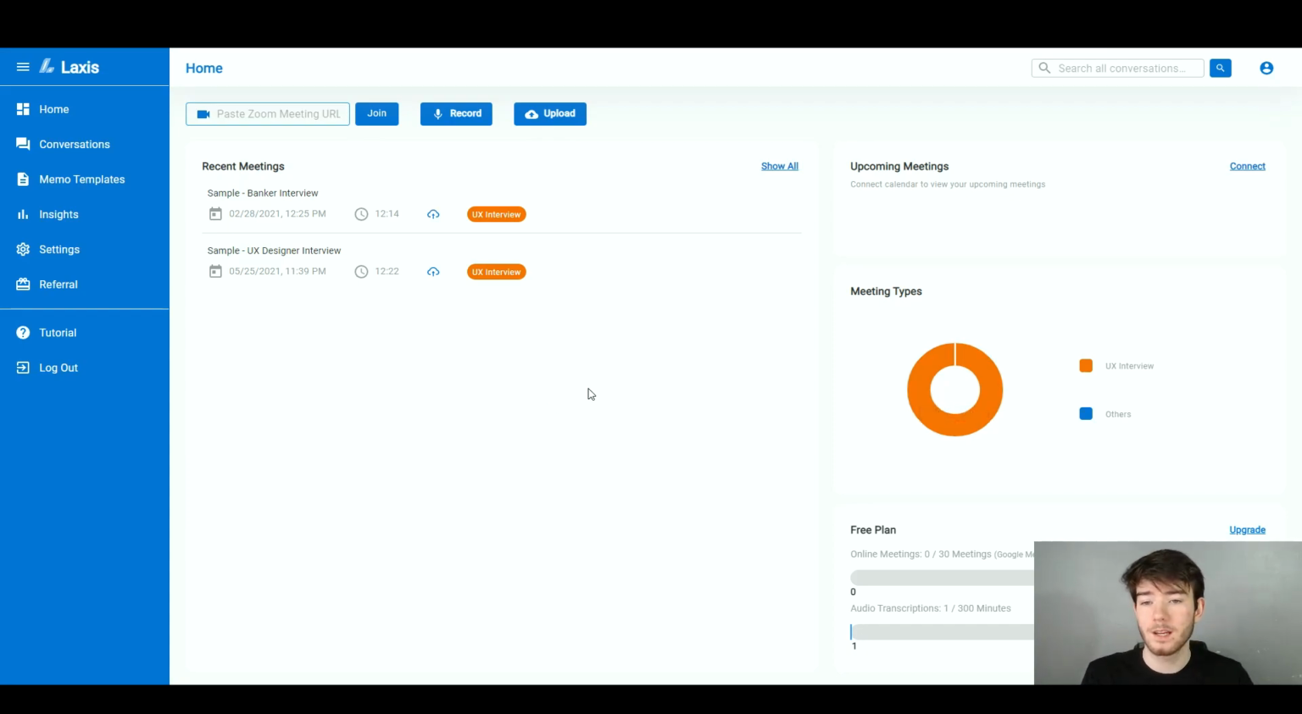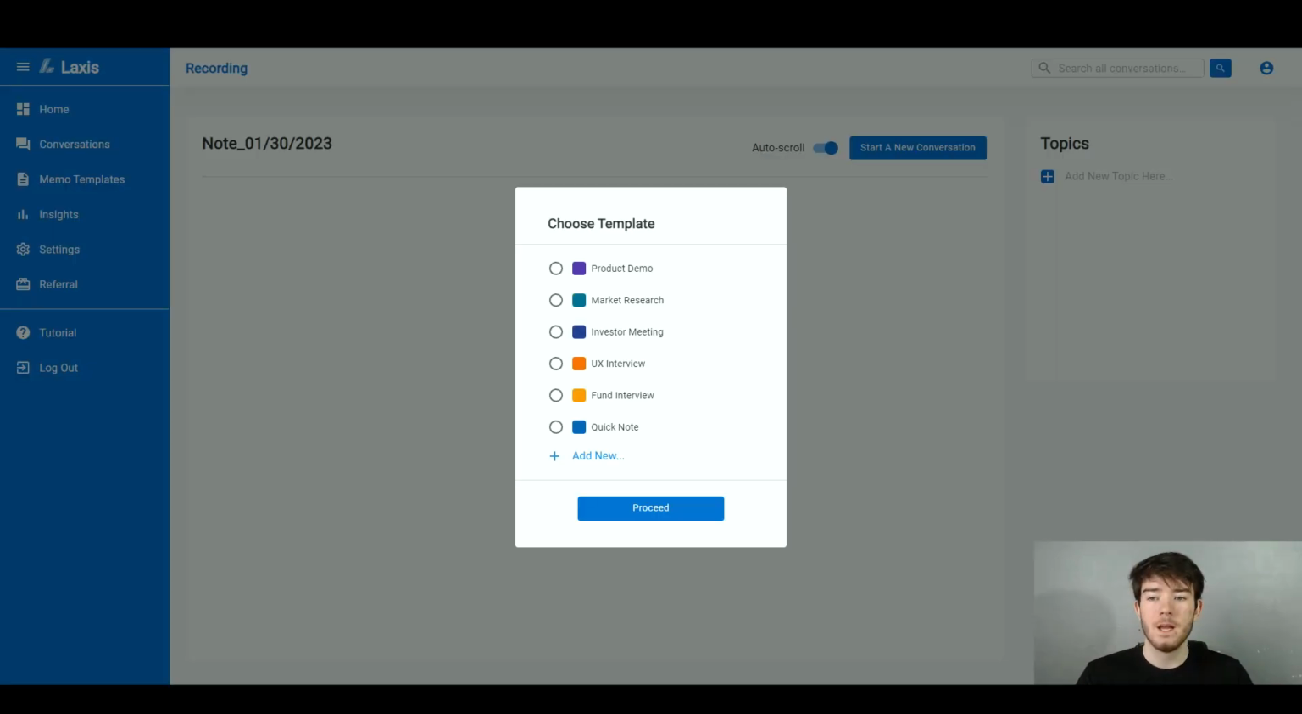So we're going to jump straight into it and try to record something so we have something to work with throughout this review. If you click record, it should open up this page where you land on your recording, but it actually opens up this template section where it asks you to choose a template.